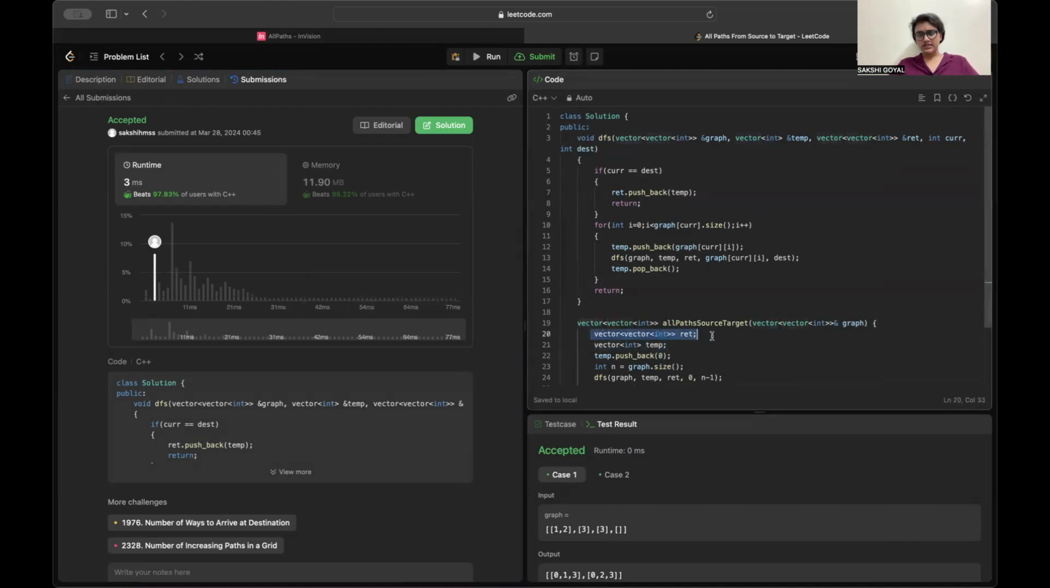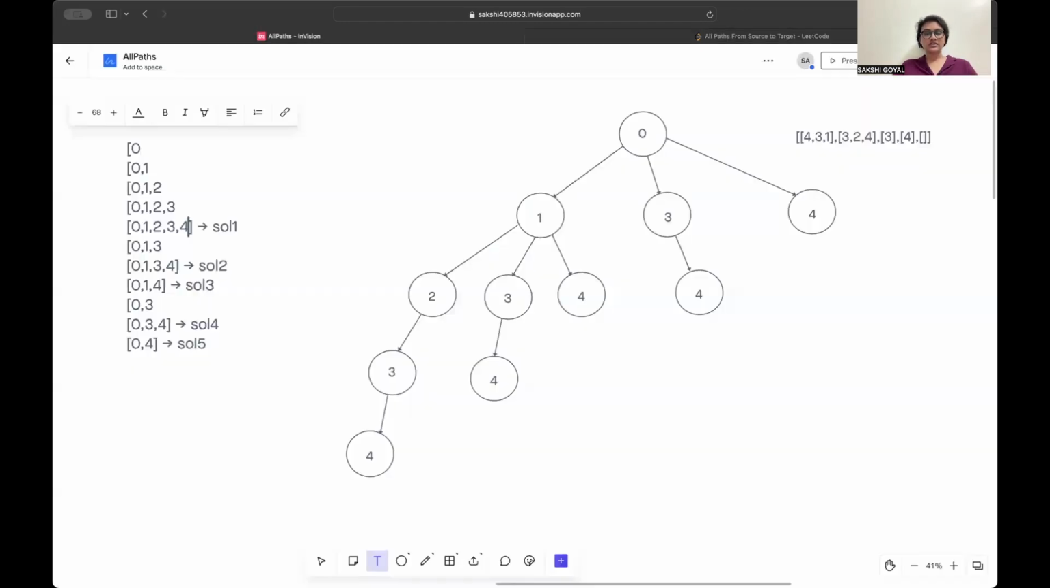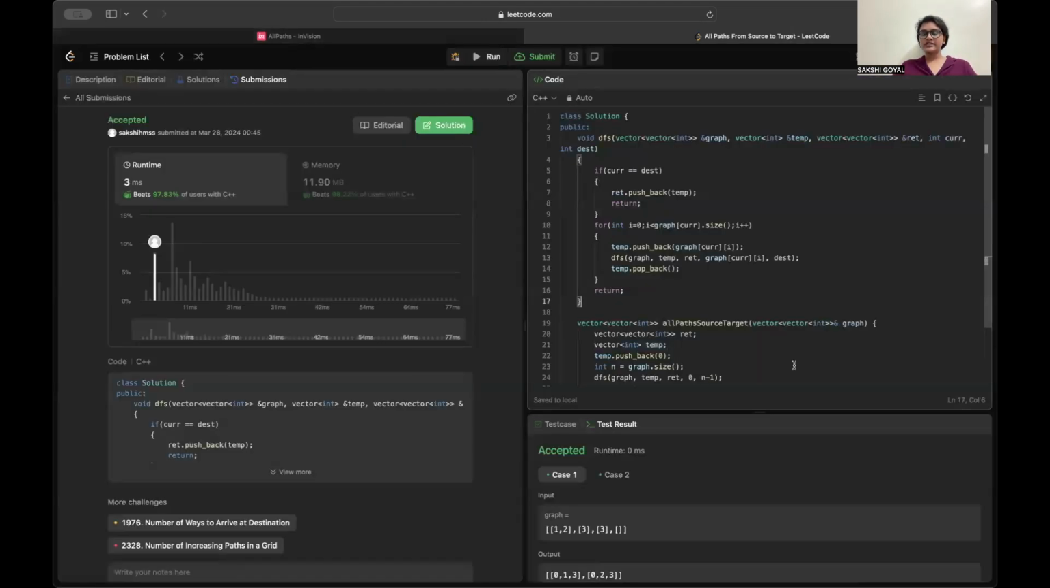Okay, firstly, this RET vector. This is a result vector, so we don't include it in the space complexity analysis. Then we look at the temp vector. The maximum size of the temp vector can be order n, because it is possible that we have all the nodes in the path. So in that case, it will be order n. Also, we have a recursion stack. To get the space complexity of the recursion stack, we can get it from the depth of the recursion tree. So the maximum depth of the recursion tree can be n, where n is the number of nodes, which is also order n. So order n from the recursion stack, order n from temp. So the total space complexity is order n.